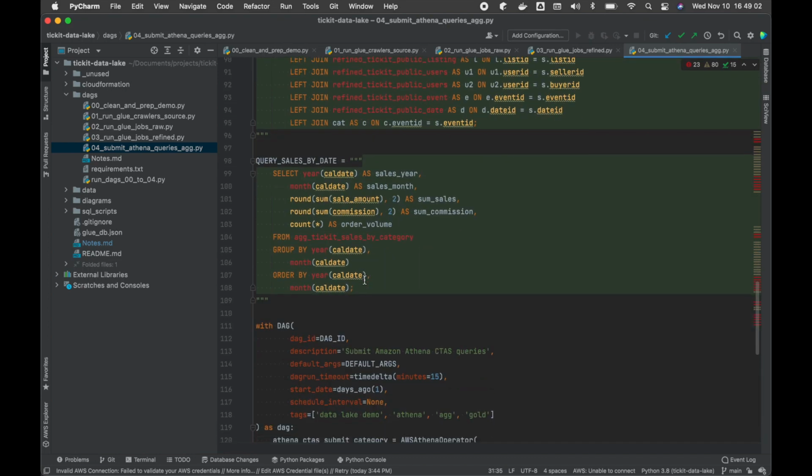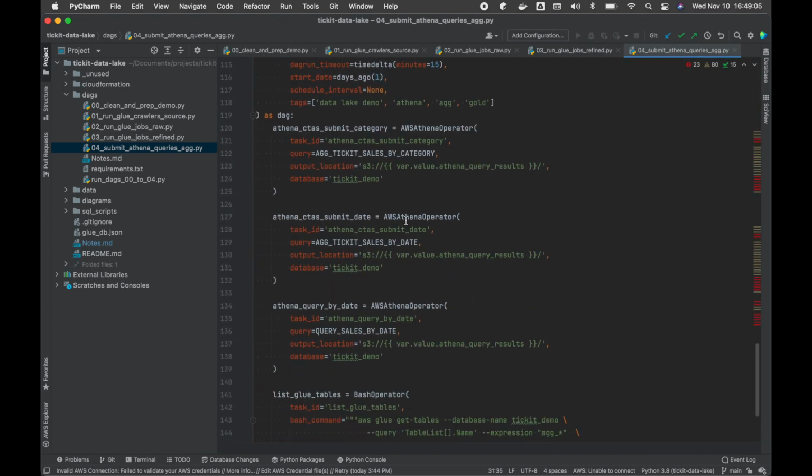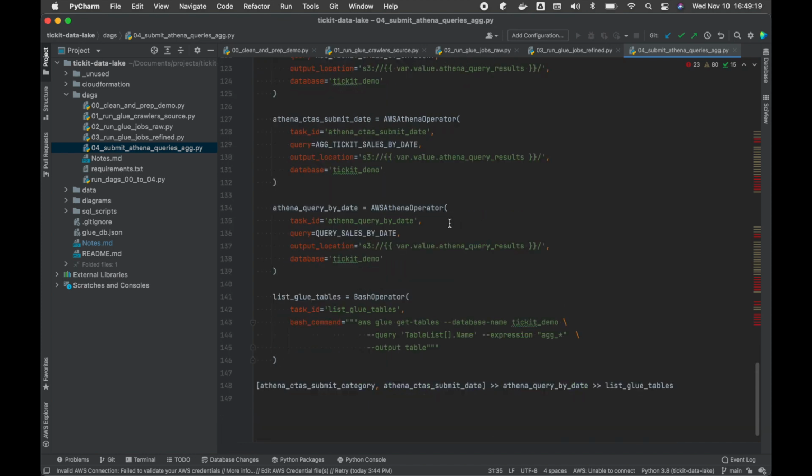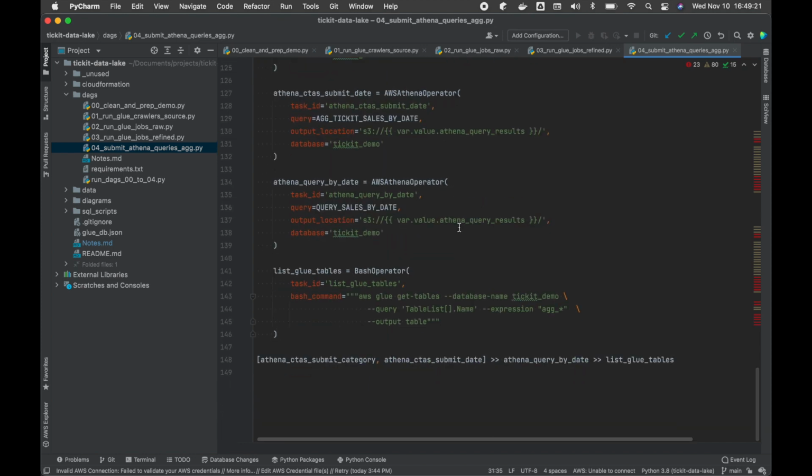And then lastly, we have the third query. The DAG itself uses the AWS Athena operator. So we have 3 AWS Athena operator tasks, 1 for each of the queries, the 2 CTAS queries, and then the normal SQL statement to validate that we can read back the data that we've written to Amazon S3. And then finally a batch operator, again, which just lists all of the tables in our AWS Glue Data Catalog which start with the aggregated or AGG underscore prefix. And I would expect to have 2 tables.